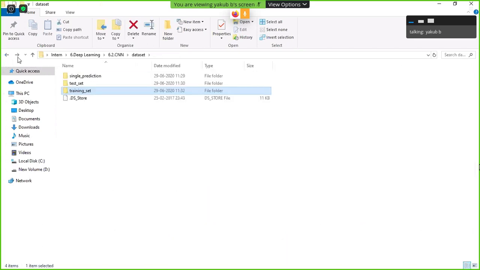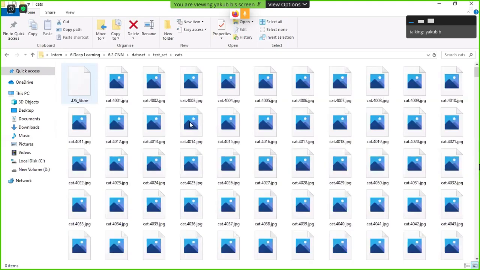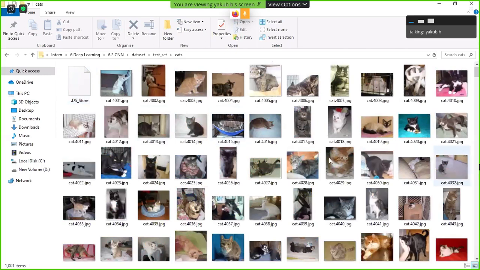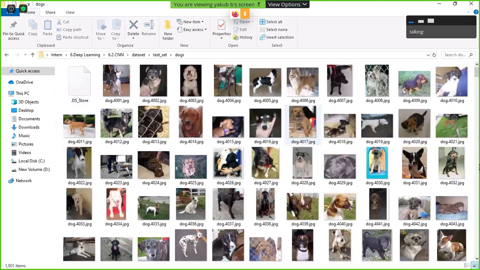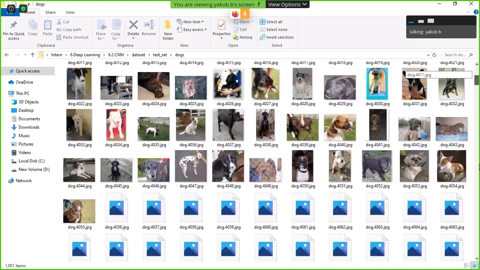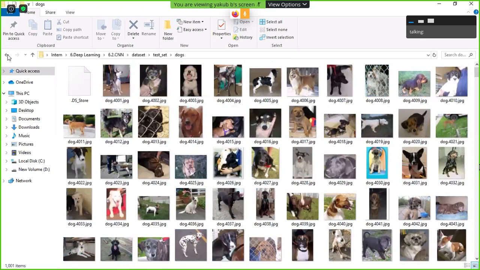For the training, I kept a training set folder. For the testing, I kept a test set folder. In the test set also, I have different kinds of cats images as well as different kinds of dogs images. So here it is about the test set of cats and dogs. I kept different folders for the training and testing sets.